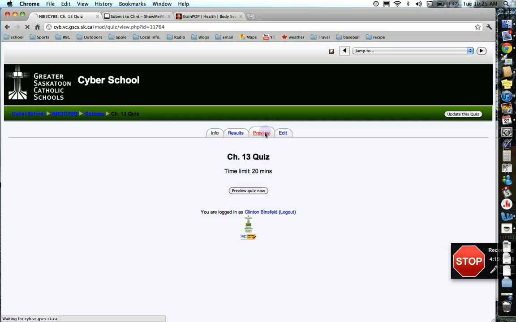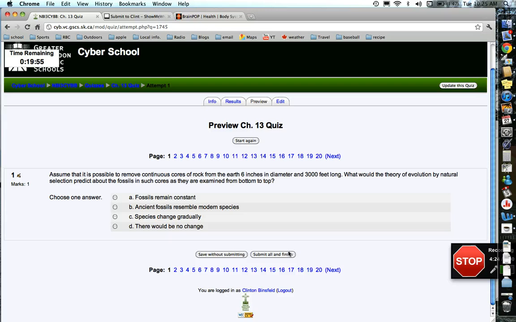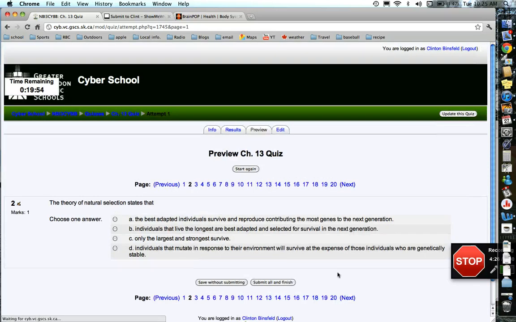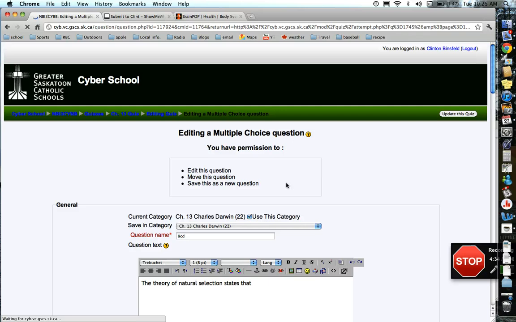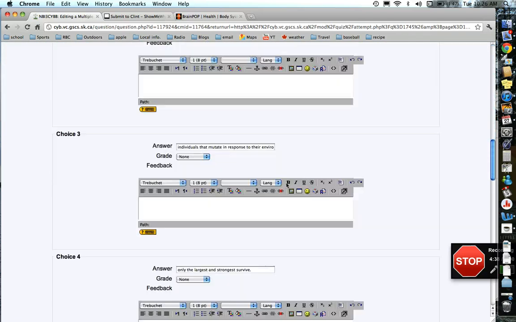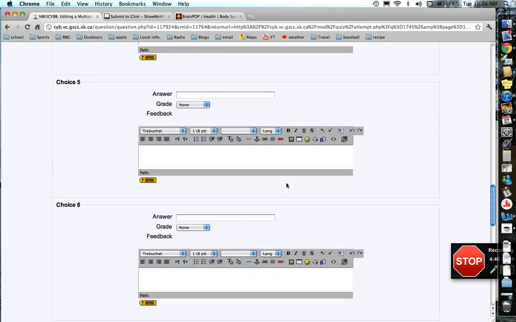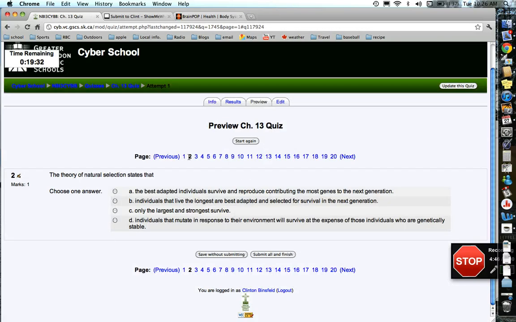And we can preview it. By previewing the quiz, we can see that the questions are all okay. Question 1, question 2. What I really like about Moodle is that you can actually edit the question as you preview it. So by clicking the edit button, you can edit this question if any of the HTML goes a little wonky. I've noticed that arrows sometimes don't show up very well. So you can edit this right within the preview, which is so much better than WebCT.